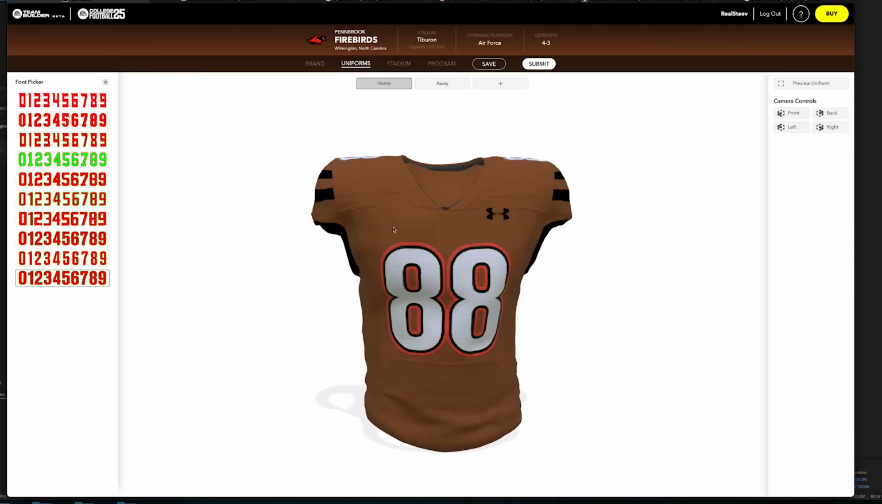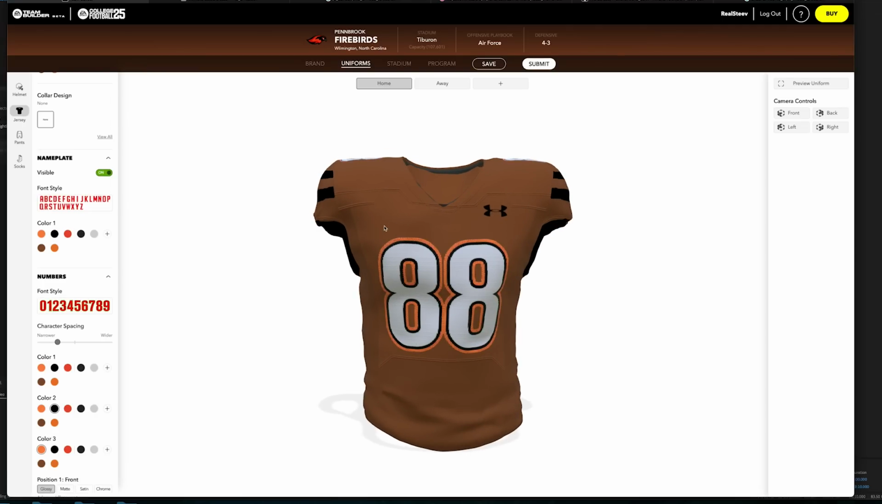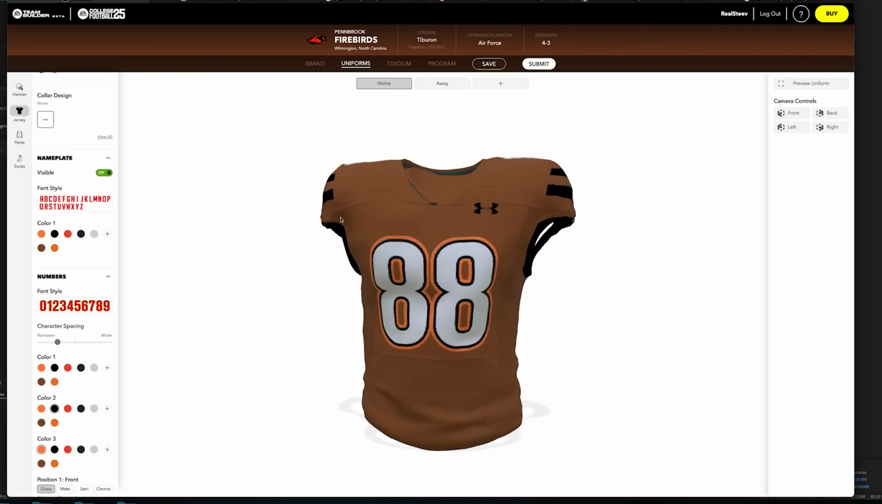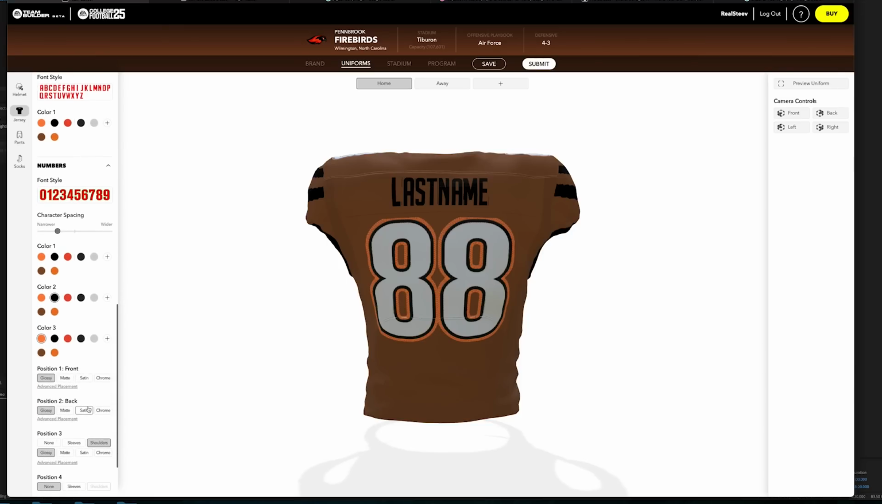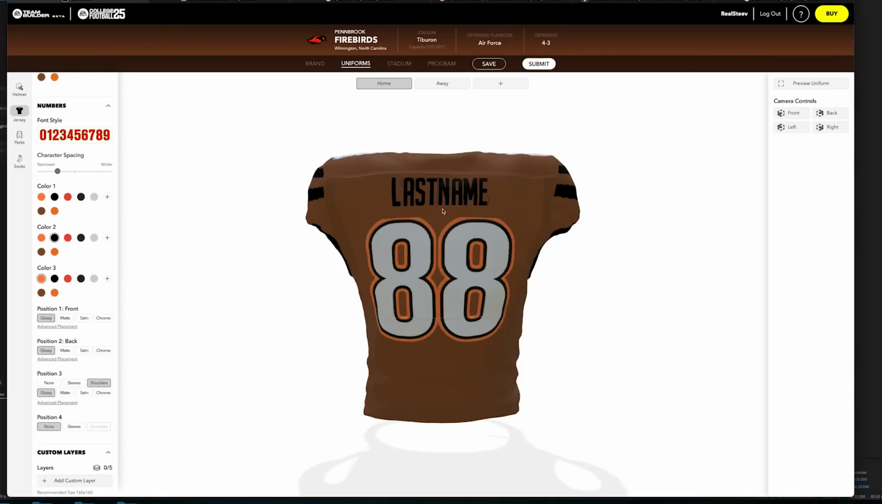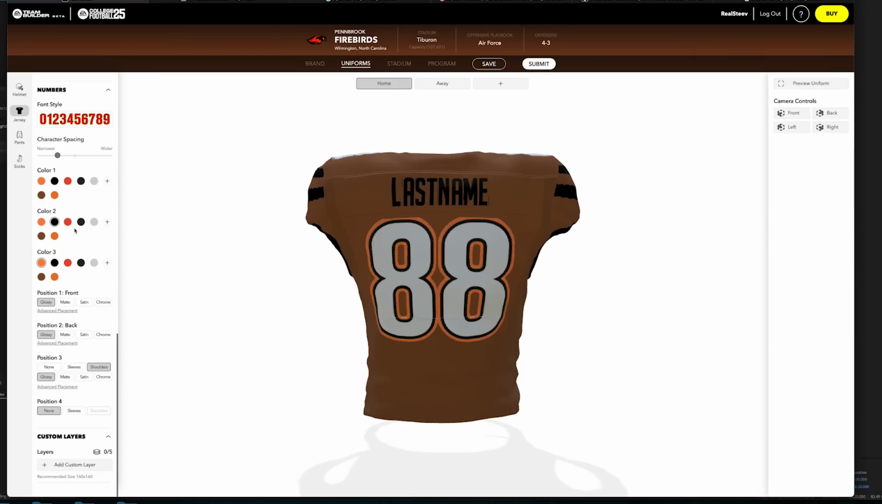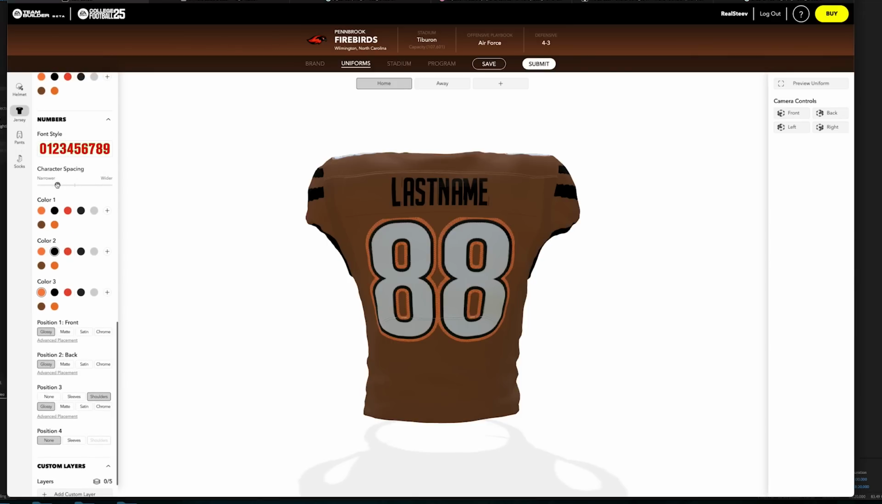Bro, hold up. Oh, yeah. I don't know why. This is not normally my style, but I like it. Now, first things first. The nameplate is covering part of the numbers. Easy fix, right? So, as you can see, we've got character spacing. We could space the numbers out if we wanted to. I don't want to do that.